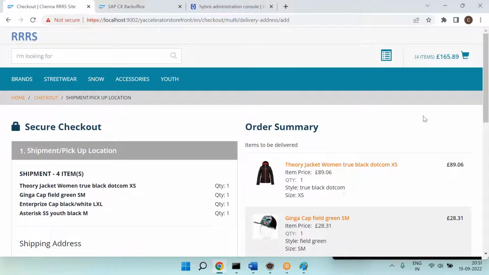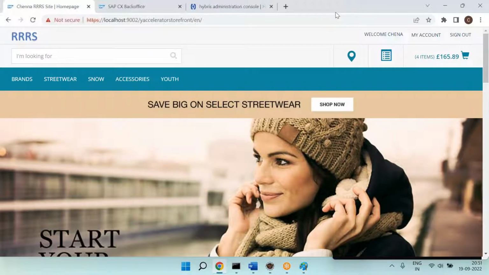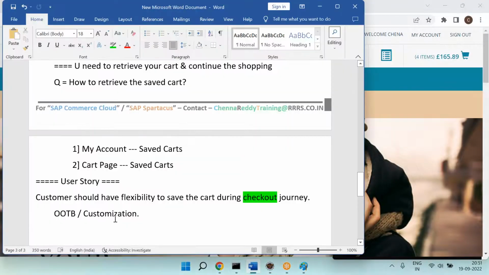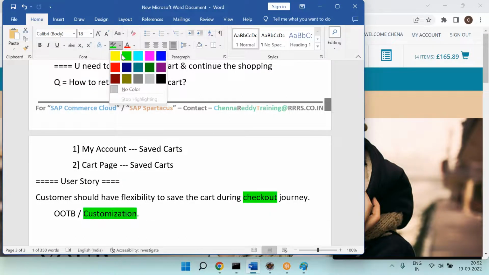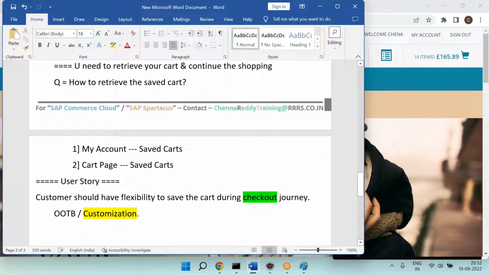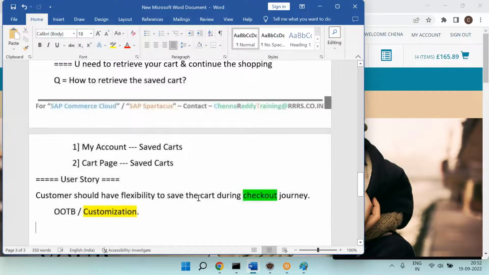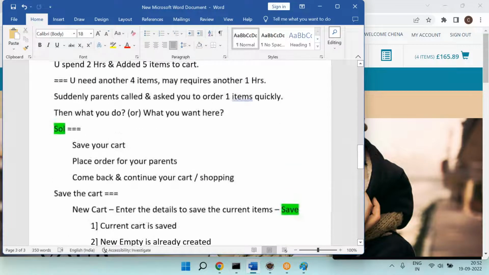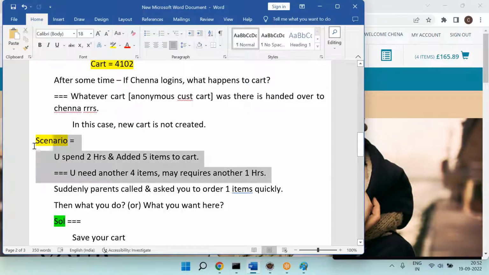So here you need to give something. Right now this is given in the cart journey. So therefore, if the story is something like this, then it's going to be a customization. Is that clear? Yes, sir. Okay, very good. So that's going to be a customization. Okay, next, same scenario.